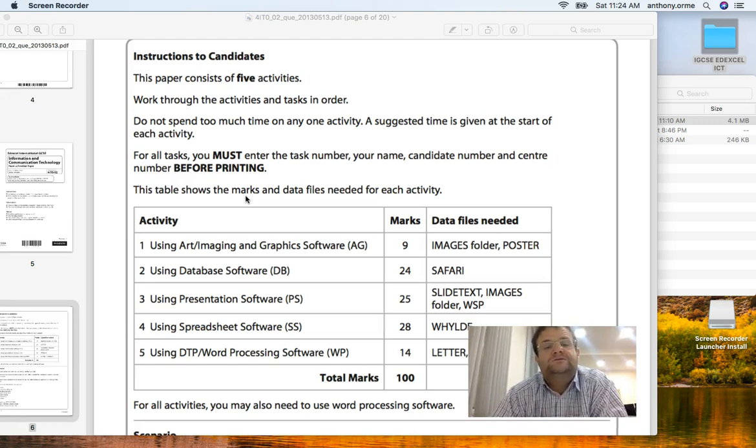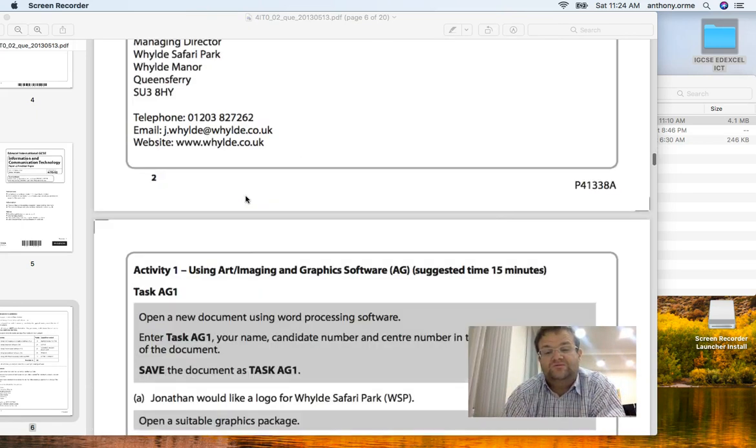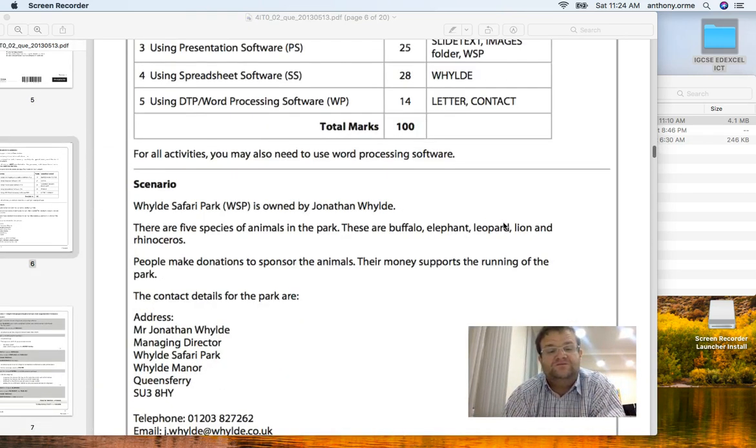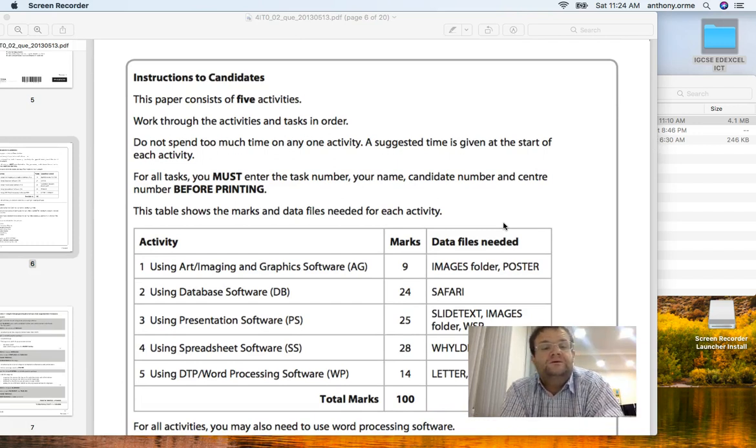In here, there are 5 activities. You work through them all in order, and it tells you the recommended time that you should complete them. So here it says 15 minutes for activity 1. Do not spend too much time on one activity. A suggested time is given.